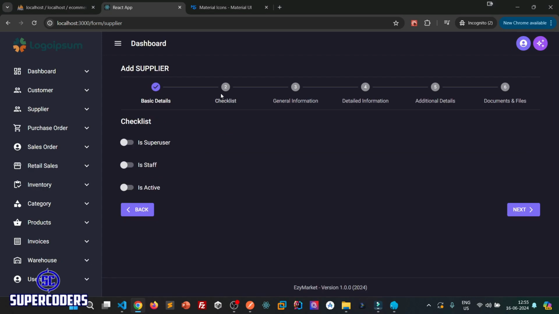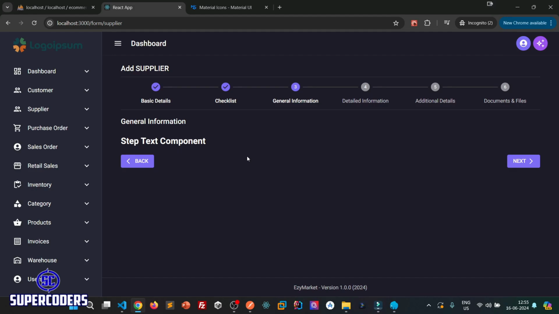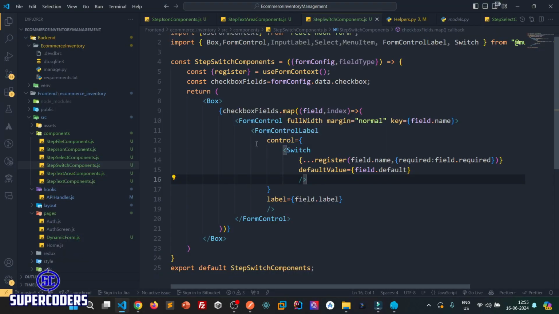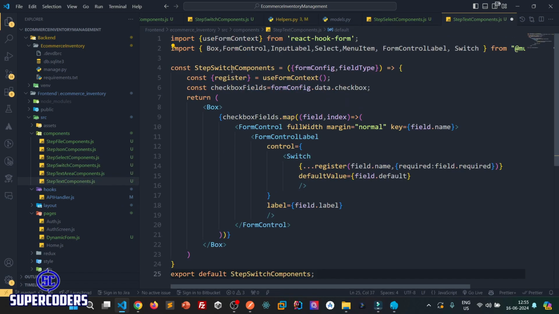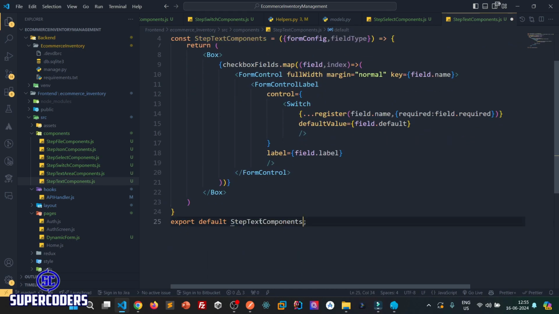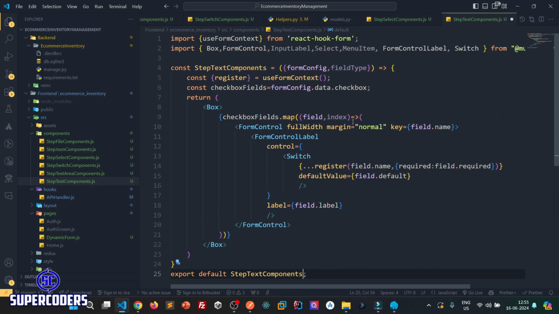I think you can see super user is showing, staff showing, is active showing. I can see the checkbox list as a switch. After that, we need to work with our text inputs. So back to VS Code again, copy this code again, paste it here, change this to step text components and step text component. After that, change this to text. Let me check again.